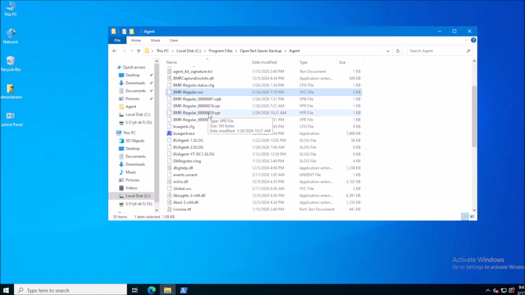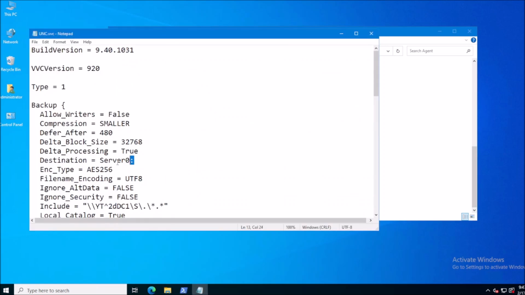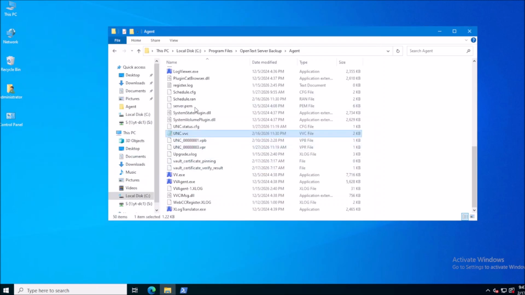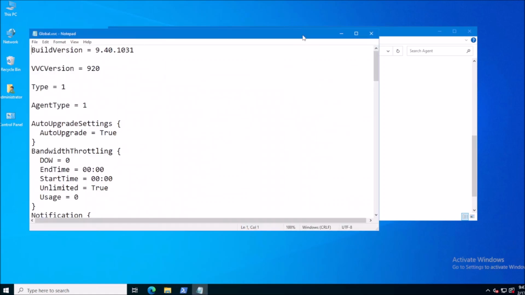For example, I've got the BMR. I'm going to jump down to the UNC also, and let's take a look at here. It is showing destination server 0 also. Perfect. That means all of the jobs on this server are configured to the same vault registration, which is server 0. With that knowledge, we're going to jump over to the global.vvc and take a look at the very bottom of it here.